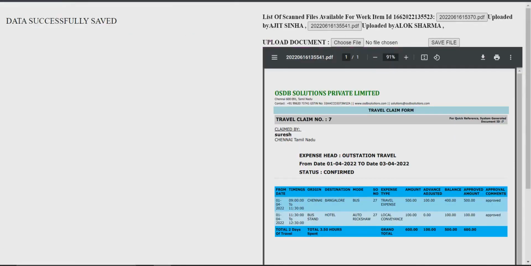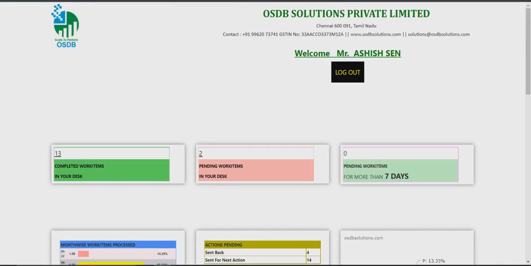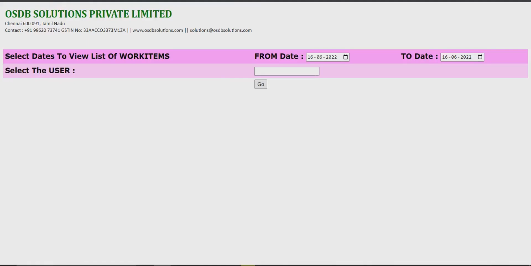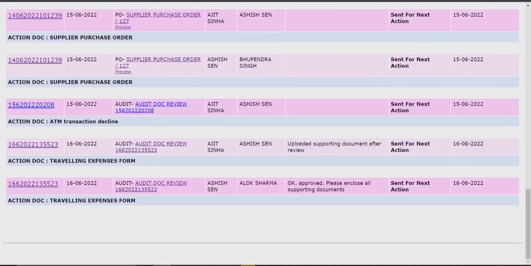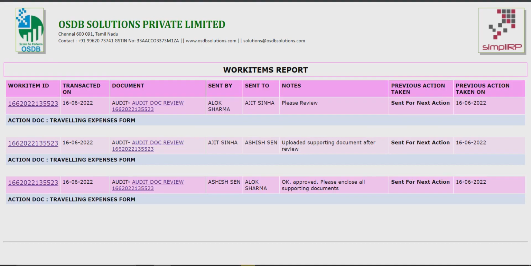You can see the pending work item has reduced to 1. You can also see the completed WORKITEM. You can click on that, select the date range, and go. You can see the subject WORKITEM is appearing. Click that, it will show the complete audit trail of that task.